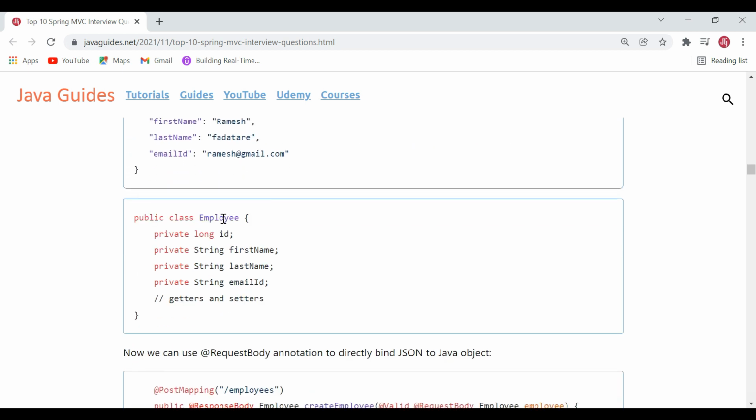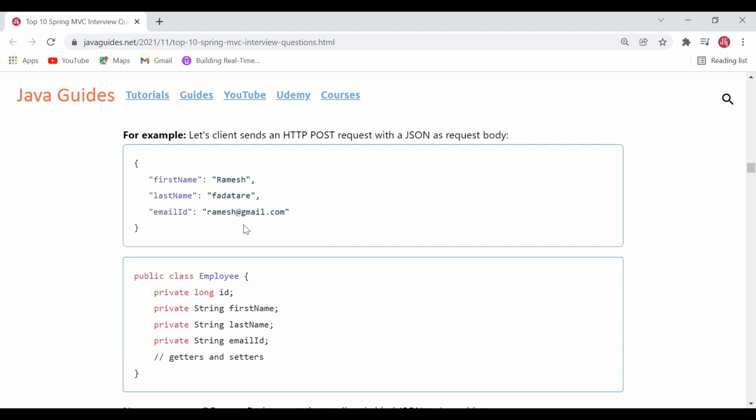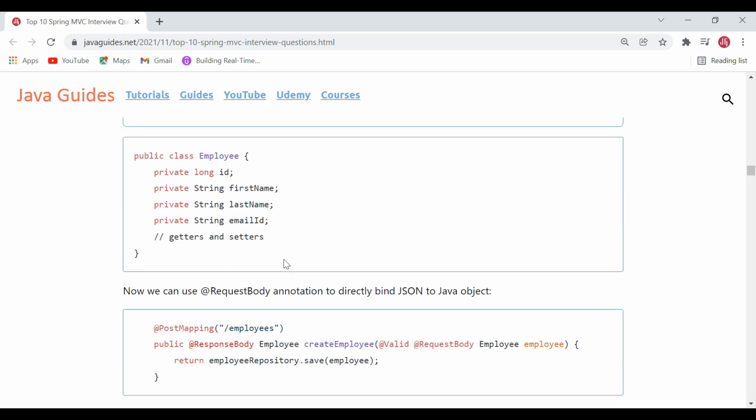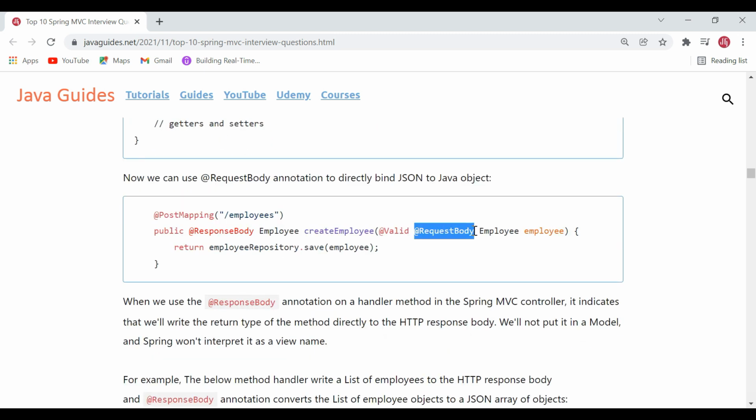And let's say we have an employee model in our Spring MVC. Whenever we want to convert this JSON into a Java object directly, we can use the @RequestBody annotation in the handler method of Spring MVC. You can see here we are using the @RequestBody annotation to convert the HTTP request body, that is JSON, directly into an Employee Java class.